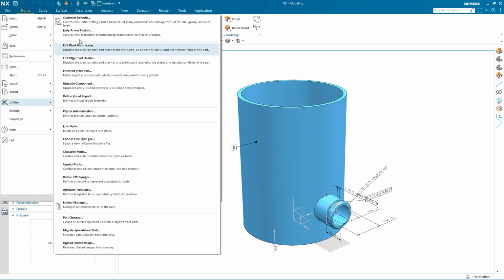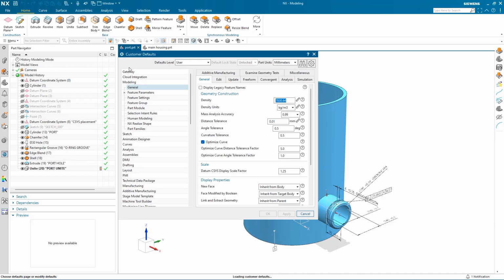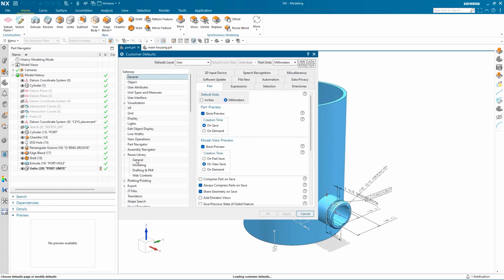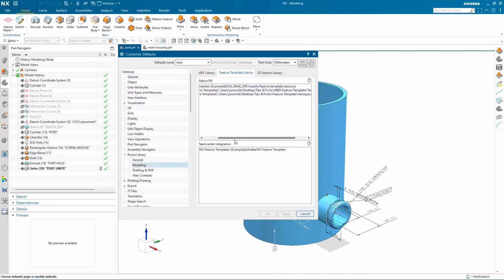Before we start making the feature template, we will need to map a feature template library and customer defaults. I have already mapped and named two native libraries. If I have Team Center integration, I can also map to feature template libraries on Team Center. Once I have added the path for a feature template library, I can hit Apply or OK. However, for these changes to take effect, I'll need to restart NX. I've already added the feature template library, so I'll just hit Cancel.